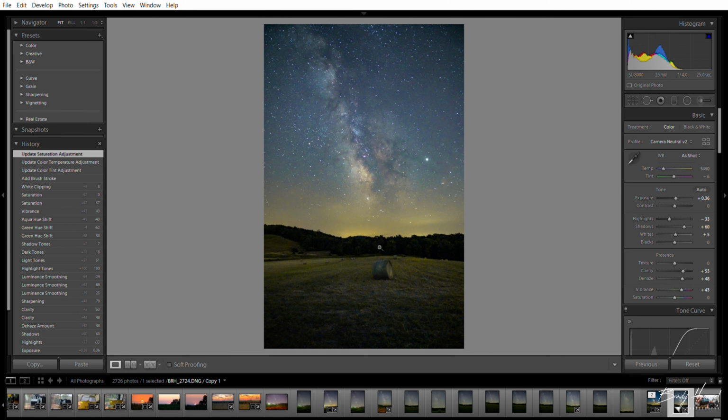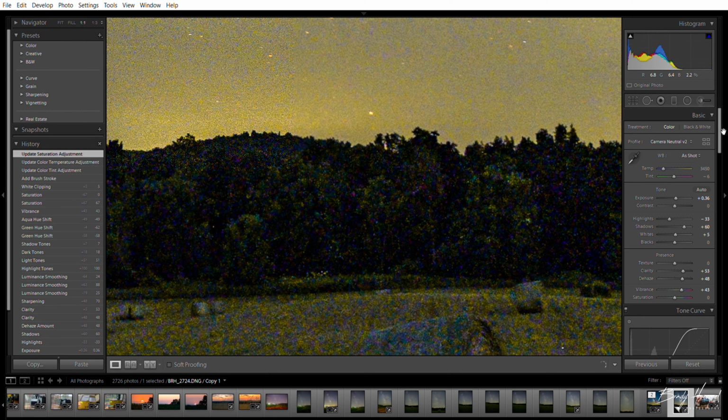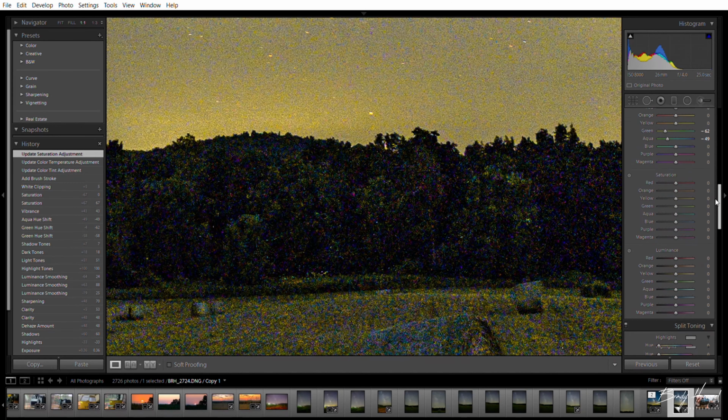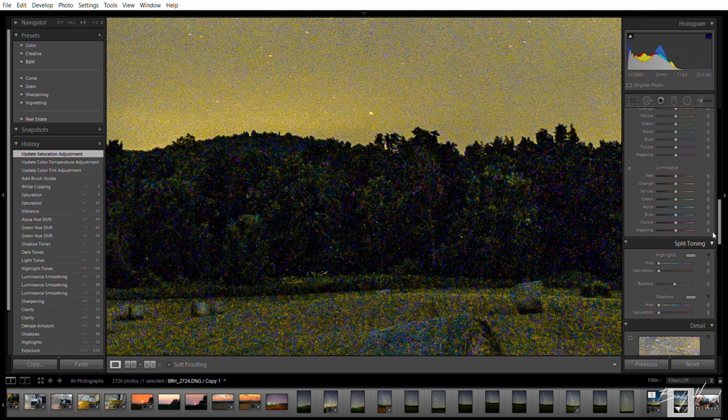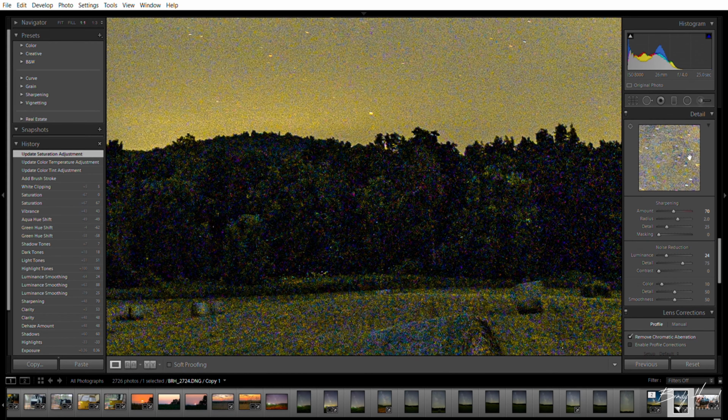And then also, if you zoom in on these trees, there's quite a bit of color noise. So before I get into adjusting the colors, I come back down to the details section here, and I bring up the color noise reduction pretty high to get rid of all this. And Lightroom does a pretty good job getting rid of this.